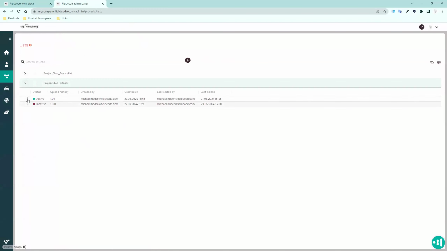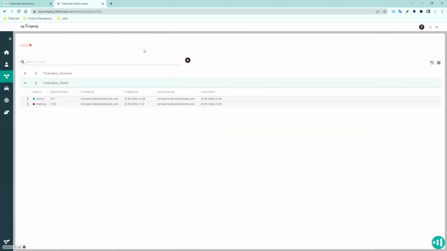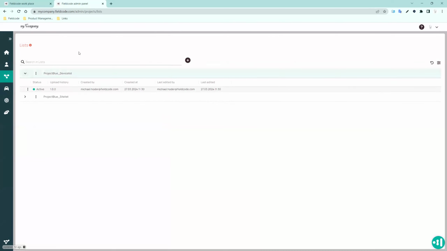In the row itself, we have a context menu where you can activate it, delete it, edit it, or view it. If you edit, you have the options to edit. Viewing is just going to view with no edit options. So you can view your list as needed before. Now let's go ahead and update the device list here.